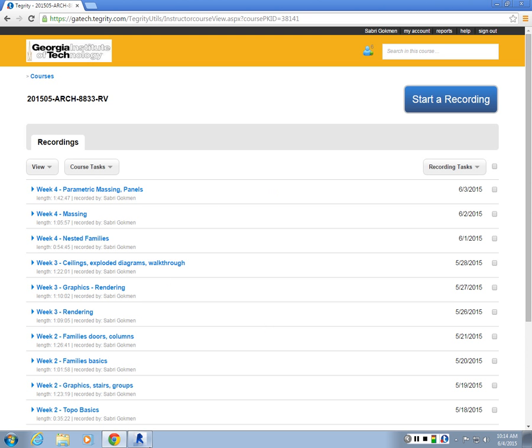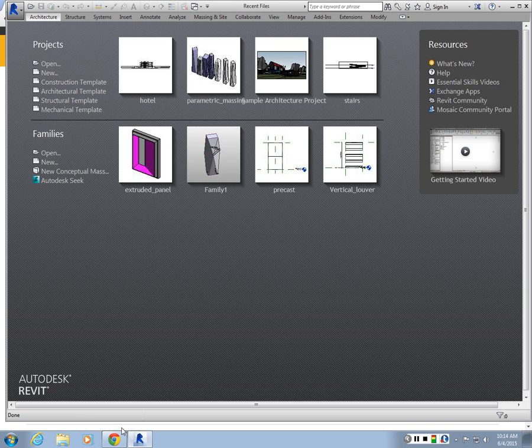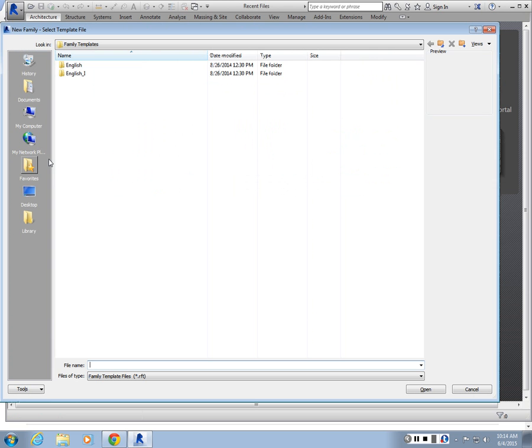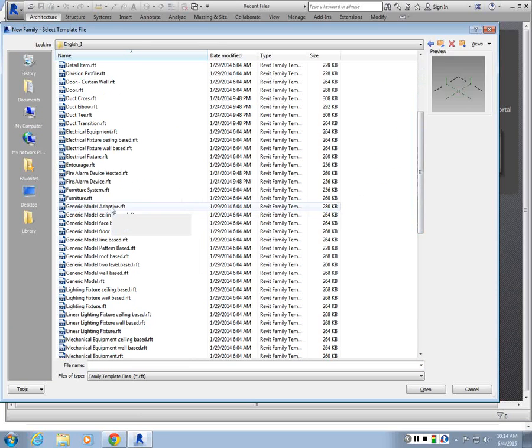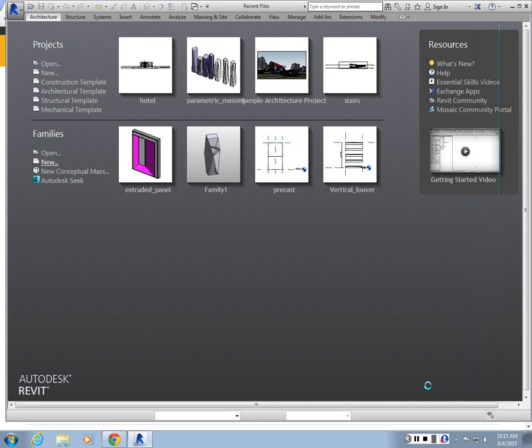Okay, so let's start with a quick example. Let's do this louver first. So I'm going to go to the families, click on New Family, English 1, and I'm going to do Generic Model Adaptive. We did the generic model, which again works with planes. The Generic Model Adaptive environment is similar to the massing environment, where it's more 3-dimensional. So I'm going to open it.